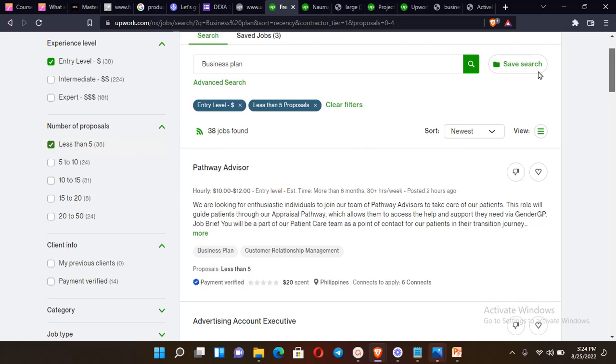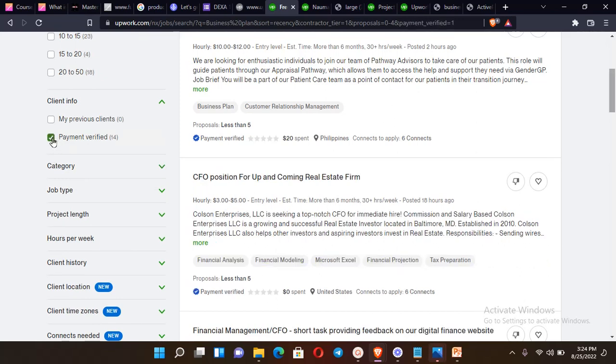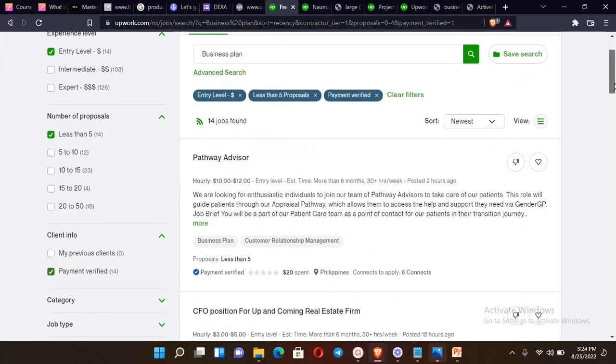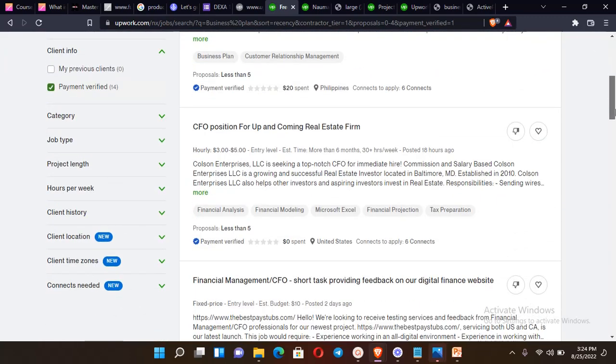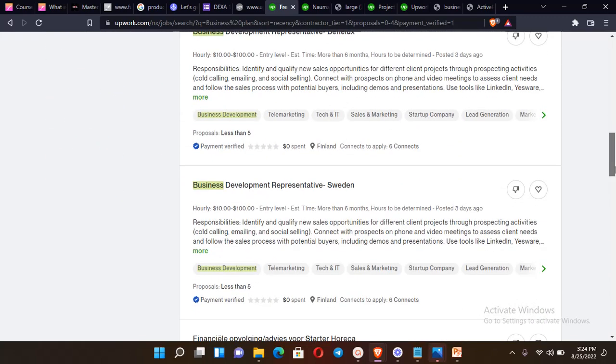So that is how this filter works. You can go ahead and filter all of this. You can even filter for only clients who have verified payments, because a lot of clients on Upwork do not have their payment methods verified. So you can select to see jobs from only people whose payment methods have been verified, so you'll be sure of getting your funds after you do the job.